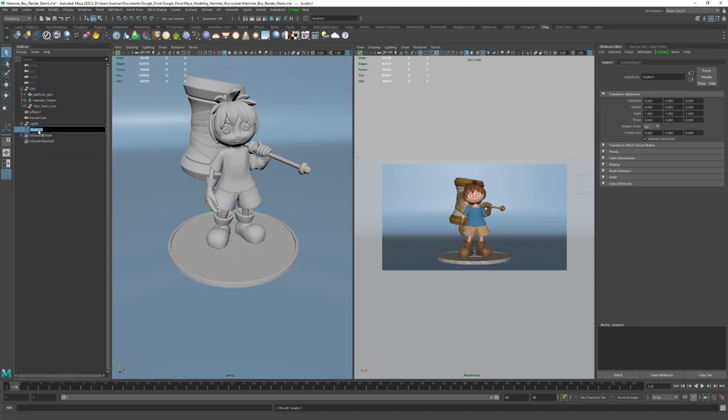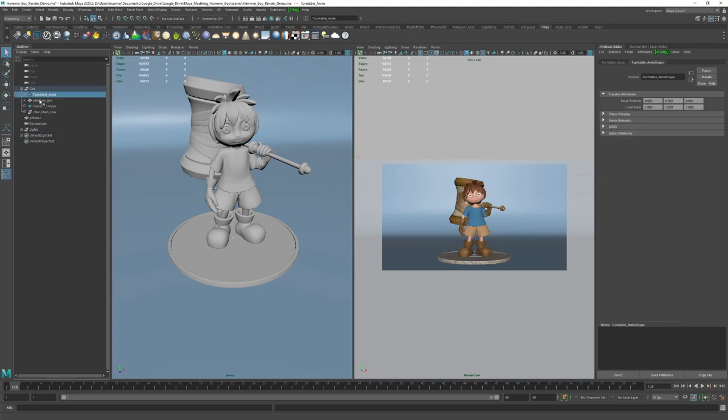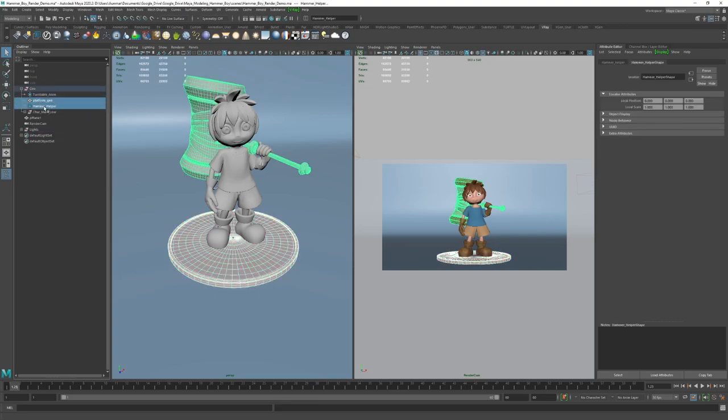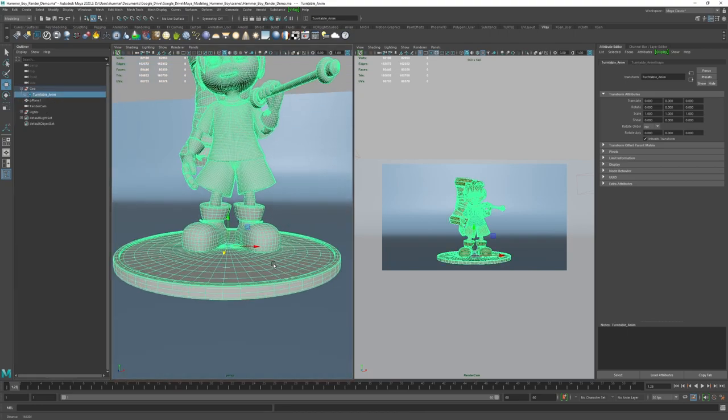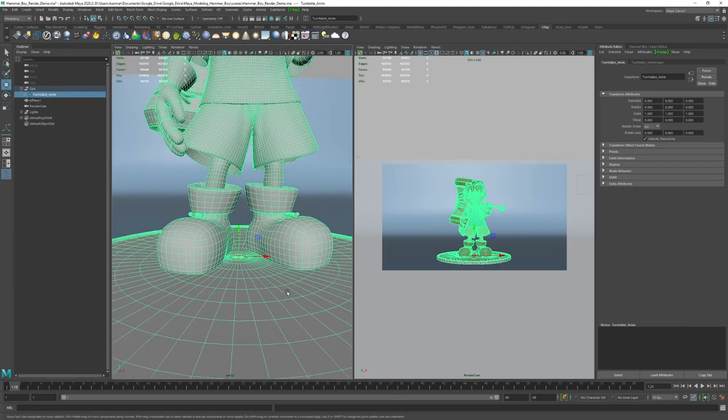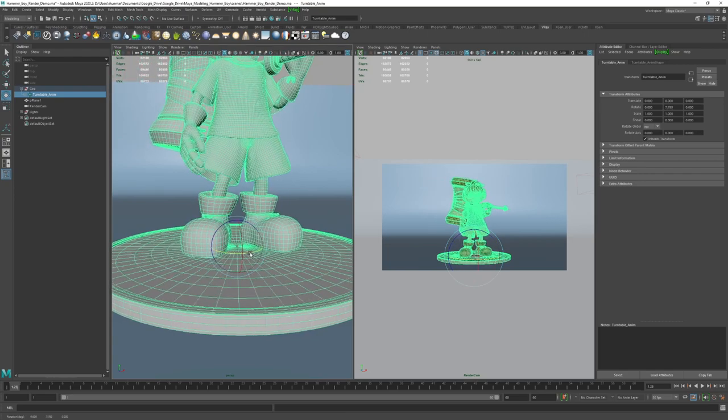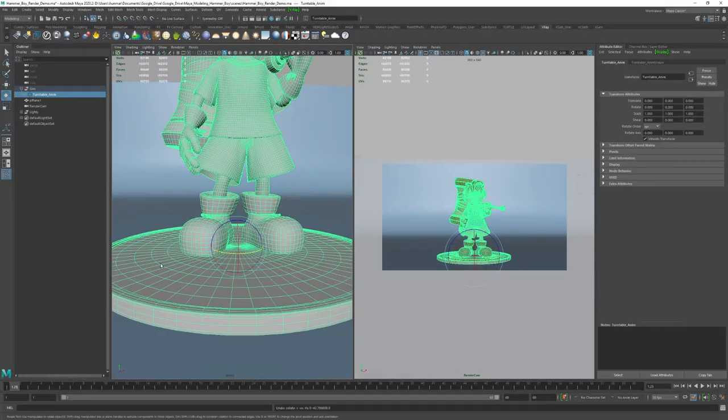I typically use a locator, and I just call this turntable anim underscore anim. And then I drop this inside of my geo group. Then I take the platform, my hammer, which is positioned for rotation or whatever it needs to be, and then my character, and I can drop that inside this turntable anim. Then you can see now I can rotate this locator.